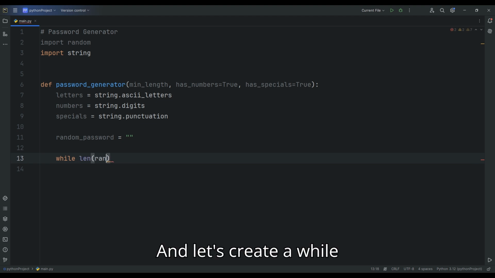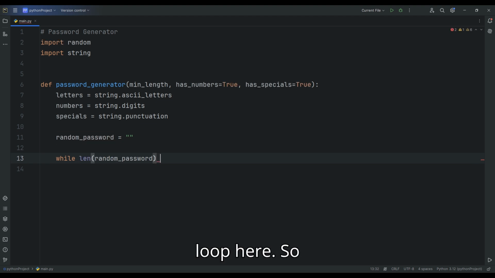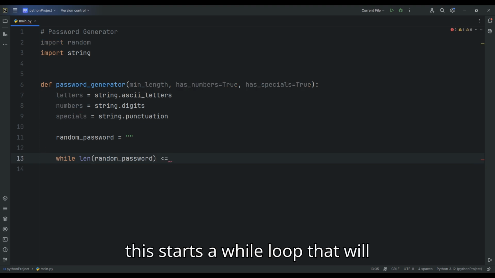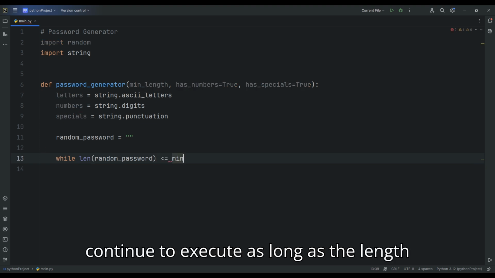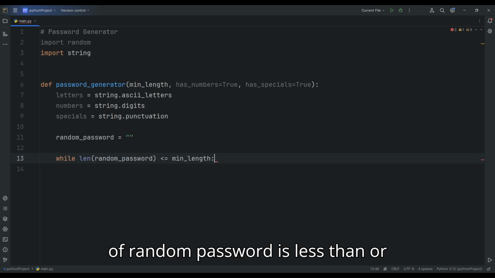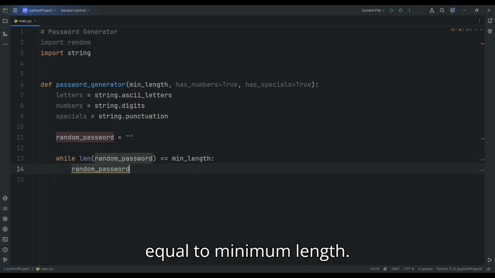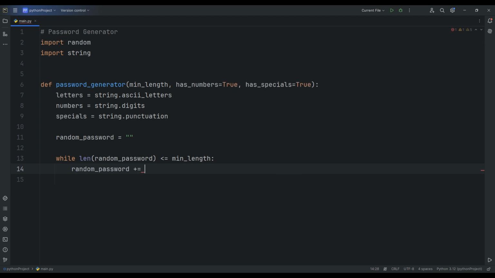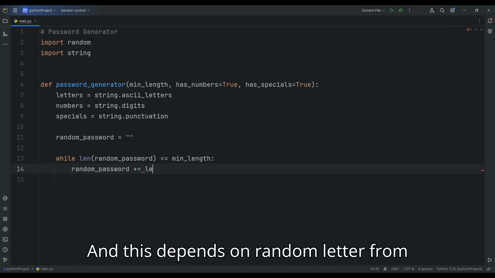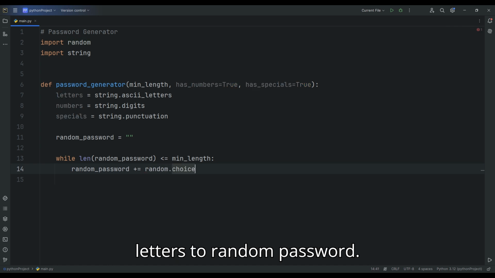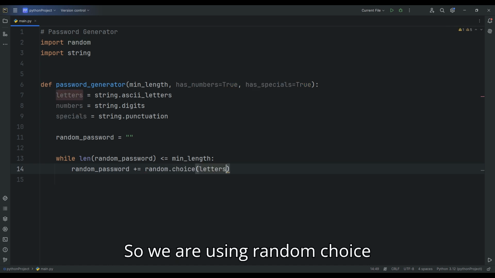And let's create a while loop here. This starts a while loop that will continue to execute as long as the length of random password is less than or equal to minimum length, and this appends a random letter from letters to random password. So we are using the random.choice function here.